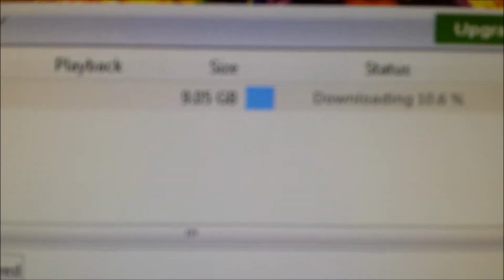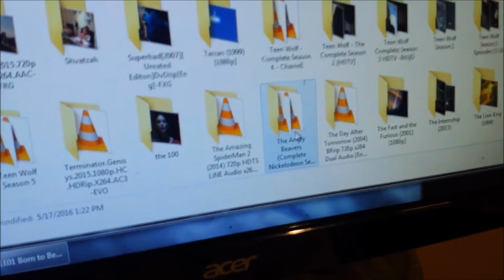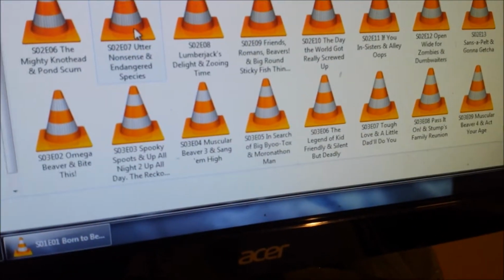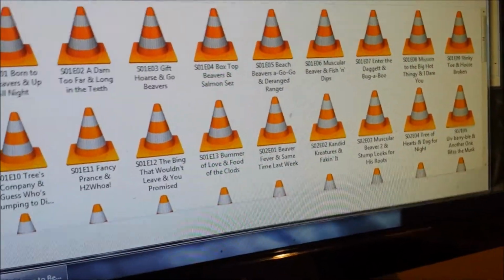Seasons 1 through 4. It's 9 gigs. The speed is kind of slow. I got 150 kbs a second. That's going to speed up eventually. 9 hours to go. But I'm also tethering off my phone, so that has a lot to do with it. But Angry Beavers, I already have downloaded. Every single episode of every season ever made. And right now, I'm on the first episode, the second half.